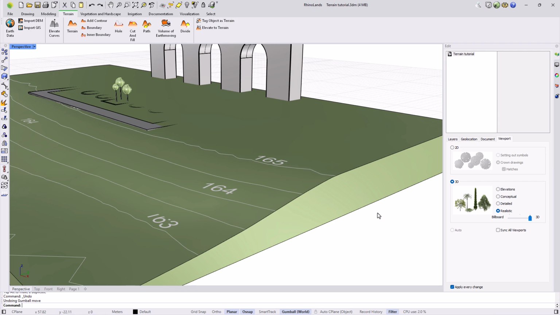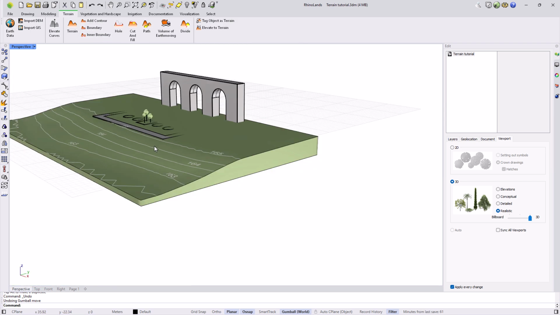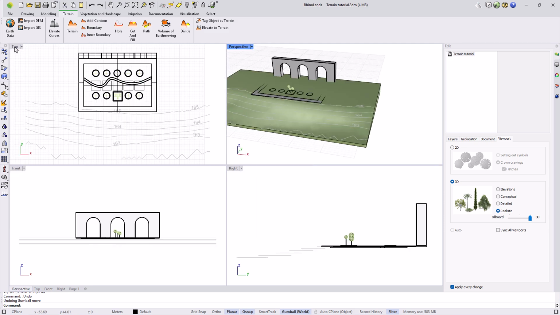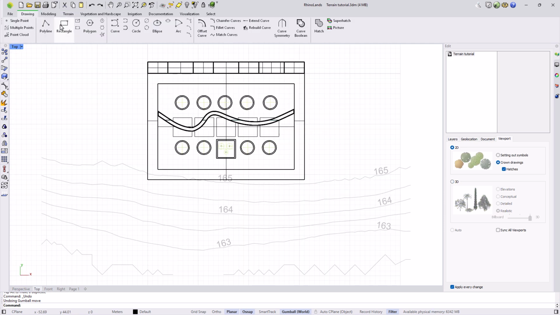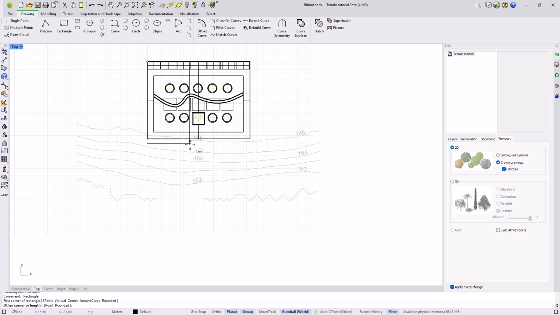We're going to look at different earth-moving tools that allow us to modify the terrain's topography in various ways. We have already seen adding contour to add a new contour line to a terrain. And with the boundary, we select a closed curve to define a limit on the terrain. Visually, the terrain will be trimmed to fit the defined area, but this operation doesn't affect the earth-moving calculations and is completely reversible.